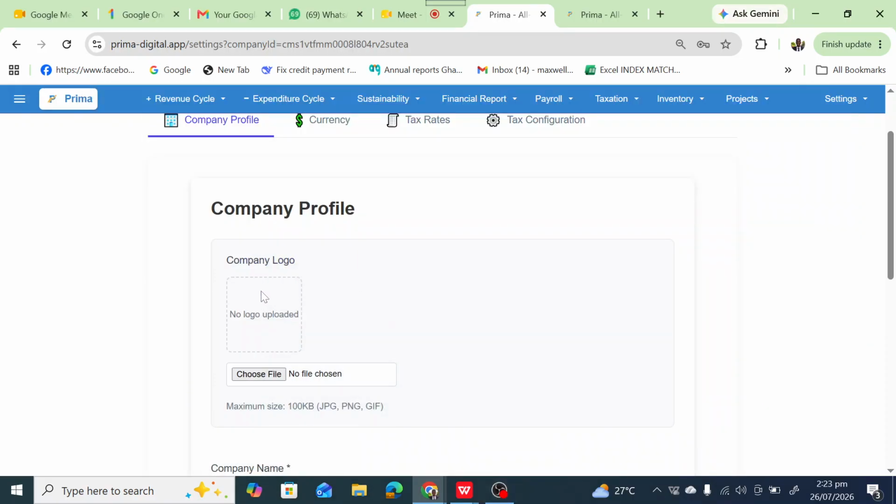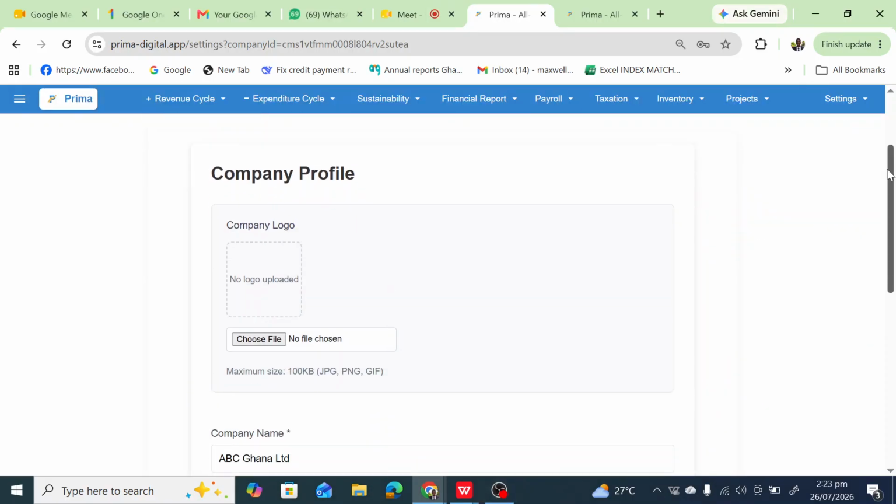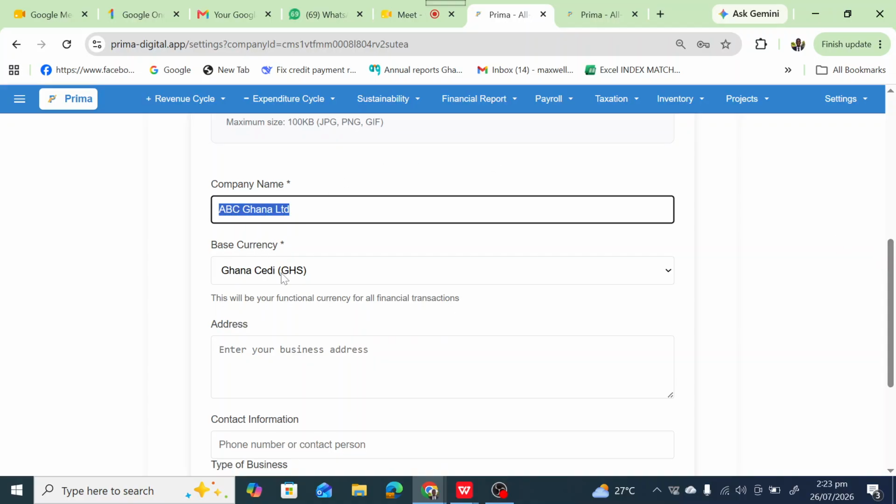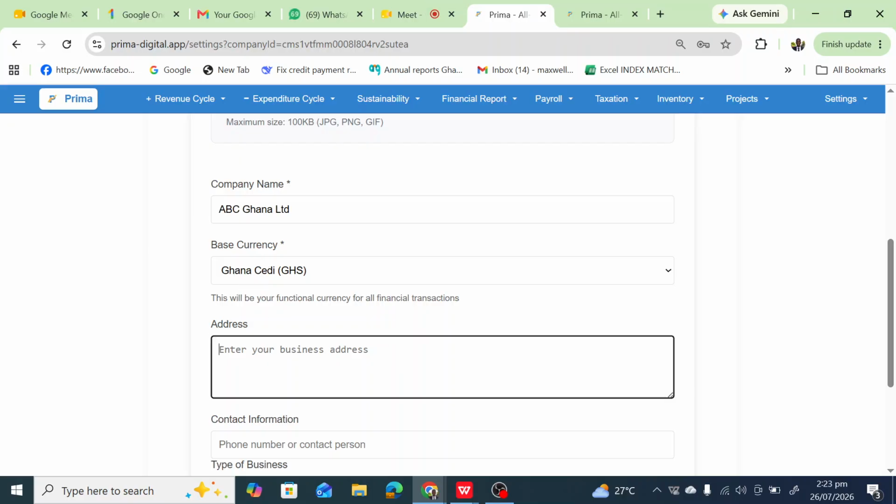You upload the company logo. You enter the company's name here. You set your base currency, Ghana cedi or whatever currency you are using. Then you enter the business address.